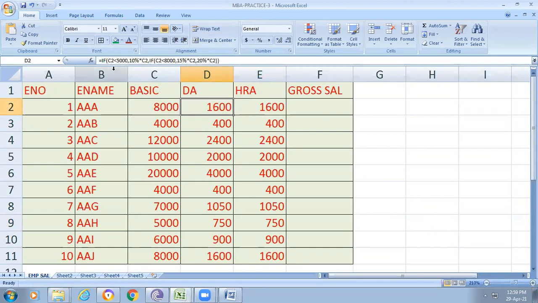Am I right? First of all, it is verifying whether it is less than 5000 or not. Okay, less than or equal to 5000. Okay, if it is less than or equal to, here I am giving if it is less than 5000.